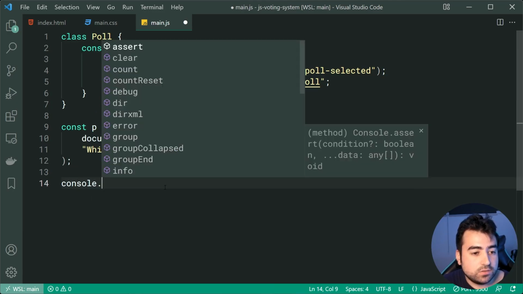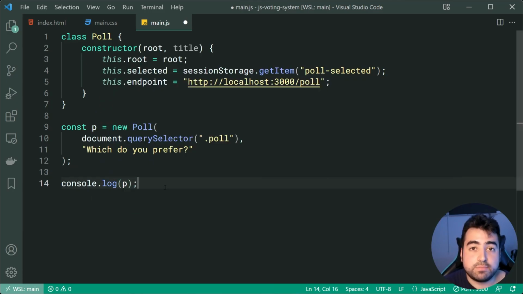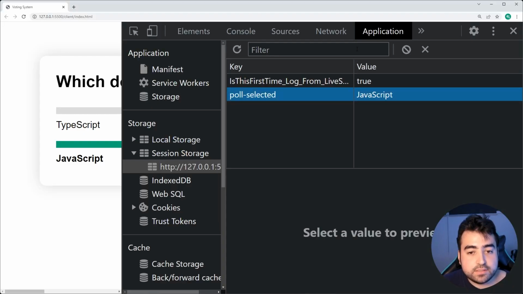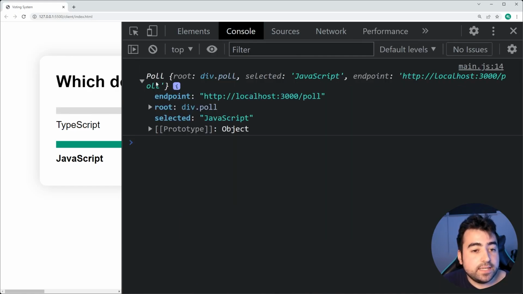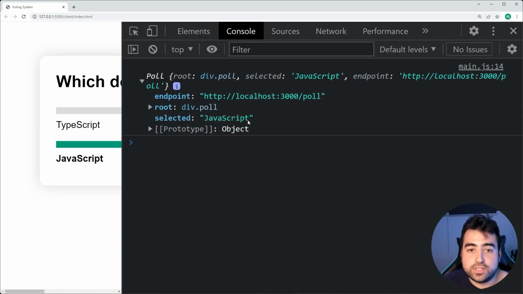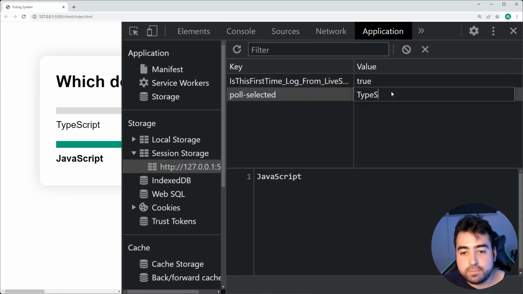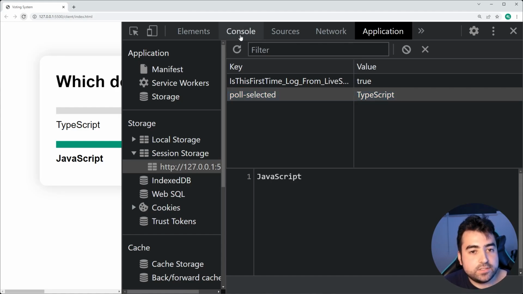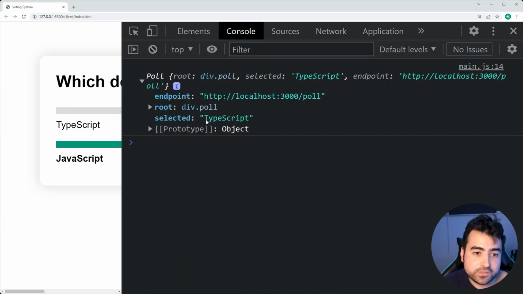I'll just console.log p just to see our progress. Save this, go in the browser, and we can see here we get the instance of poll. The endpoint is of course the string there. The root is our div, and selected is currently JavaScript. If I go back in application here and change this to be TypeScript, refresh the page, the console will now say TypeScript. So it's simply retrieving that data.